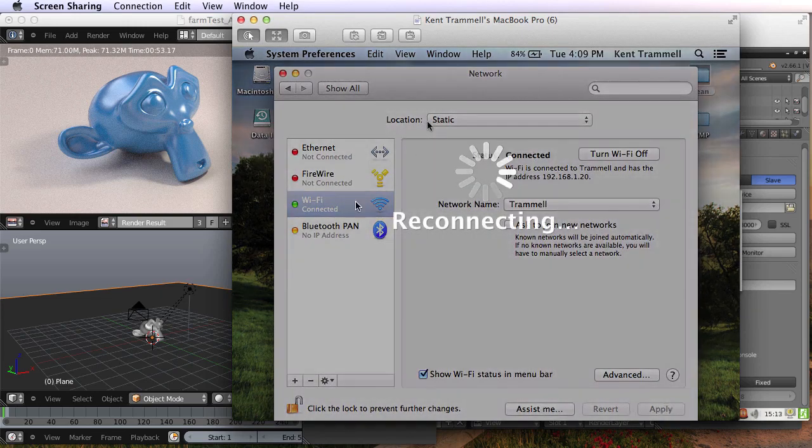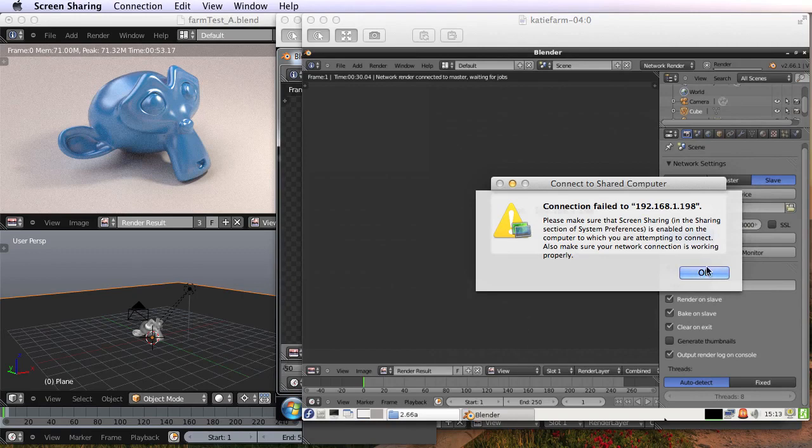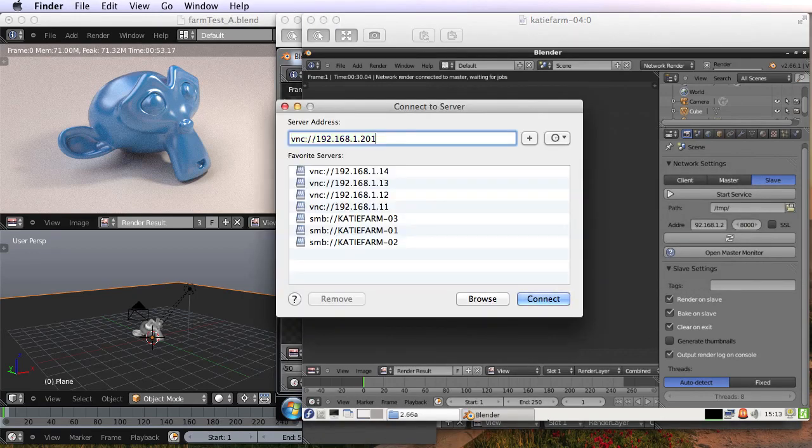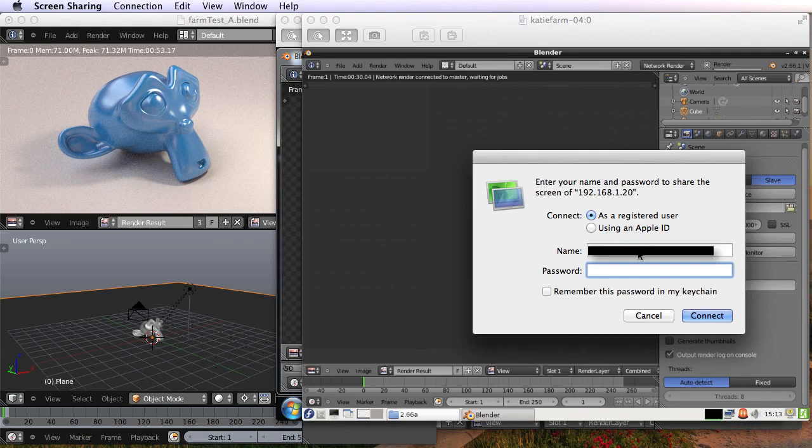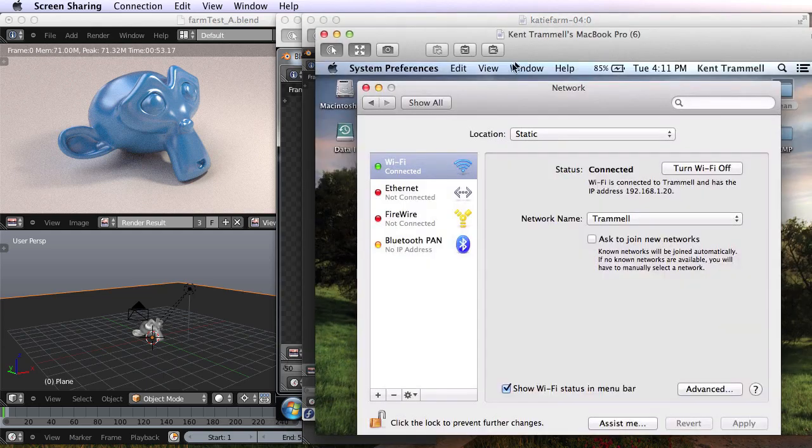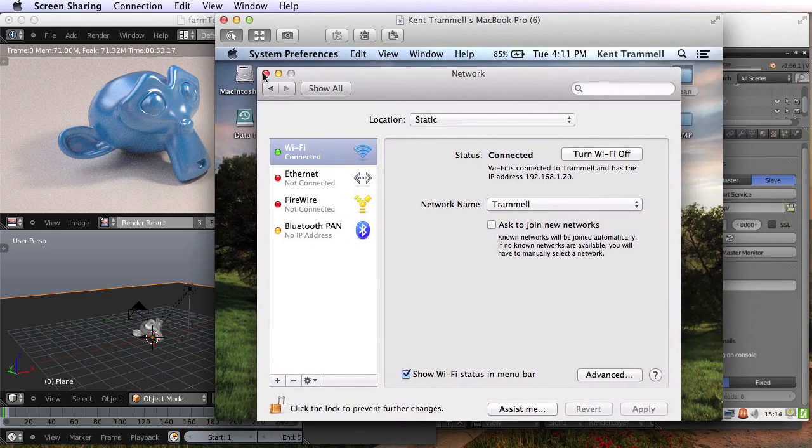And you'll notice that the window freezes and it says reconnecting because it's looking for my MacBook Pro at the old address, .201. So I can close that window and connect to 20 instead. And I'll have to enter my credentials one more time, but when I check remember this password in the keychain, it will remember these credentials and I won't have to type them anymore. And also I'll always be able to find the MacBook Pro at that same address. There we go. Now that's all set up.